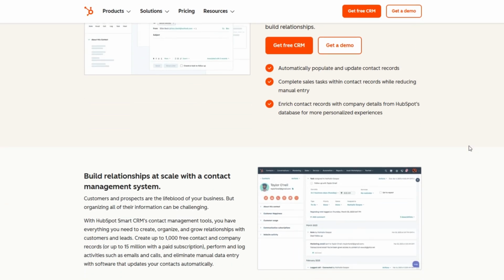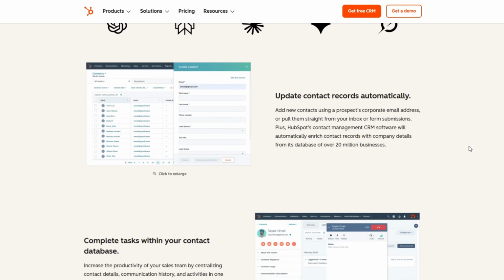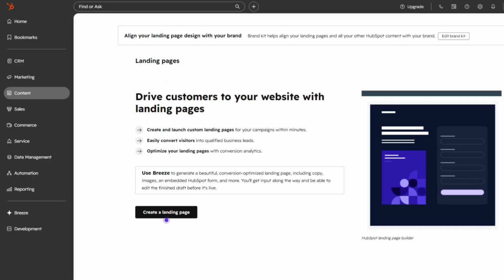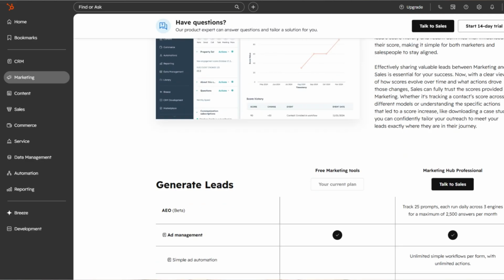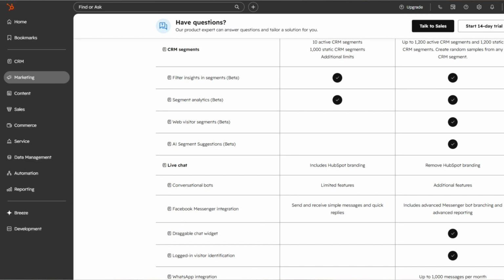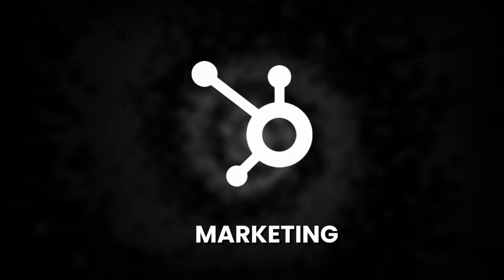HubSpot also offers strong features, especially in its free plan. You get contact management, deal tracking, email marketing tools, and basic automation. But HubSpot really stands out in marketing. It includes tools for email campaigns, landing pages, forms, and lead tracking. This makes it very powerful for businesses that rely on inbound marketing. Zoho CRM has marketing features too, but they are not as strong as HubSpot's built-in tools. So if marketing is a big part of your strategy, HubSpot has the edge. If sales customization is more important, Zoho CRM is better.